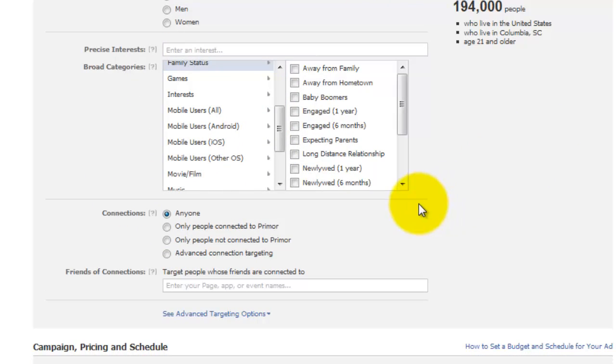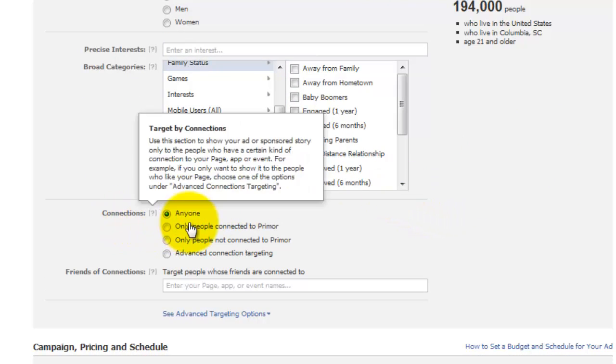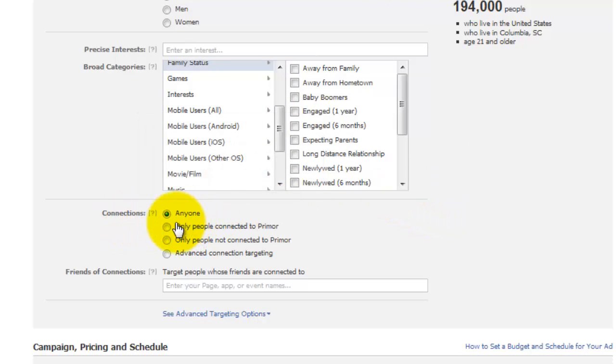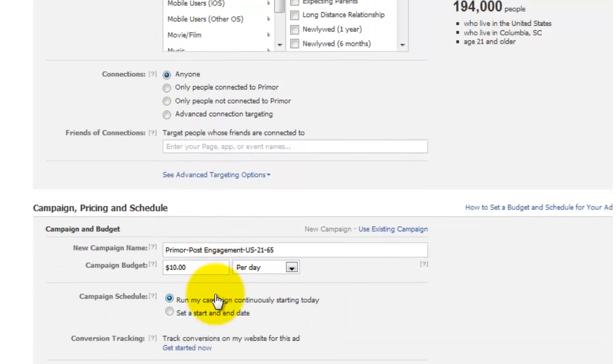And then connections are important because anyone can actually see the ad, or you can set it where only people connected to your page or only people not connected can see it, depending on what you want to pitch. And that's important.